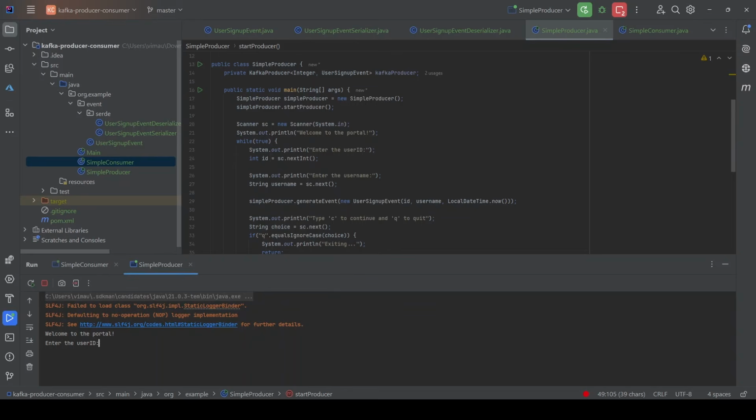So we see welcome to the portal. Let's enter the user ID. We will say 101, name, dummy user, and it says that the event is sent. Now if we check the consumer, we see the consumer consumed an event. We see the partition, which is 0, because we have a single partition and partitions are zero-based indexed. Then we get the key, which is 101, and the value is the event itself. Because we don't have a toString method in the event class, we don't see the exact details, but the important thing is we are generating the events and we are consuming the events.